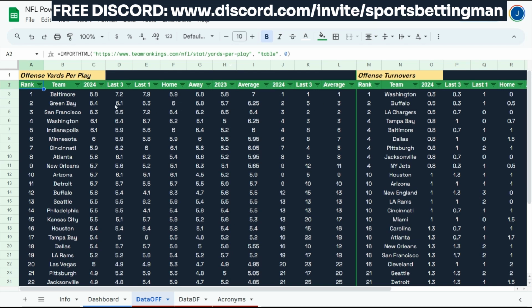What we have done is it brings in the stats, and then we have averaged 2024 and last 3 together. This is going to be another model, so we're going to do a model for this one and this one. And then we have ranked them. So 1 is going to be your best, obviously, and down to 32 is your worst. And then we've also ranked the average.